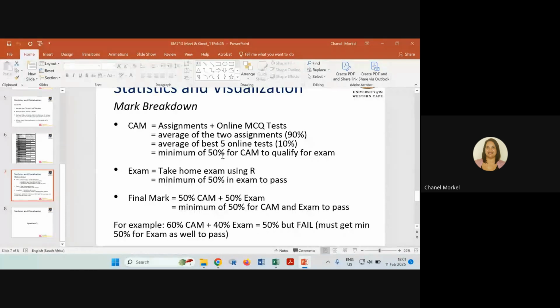It is favorable to try to get a better mark than 50%. Because once you write the exam, remember the exam is only going to be a certain amount of hours that you can complete, almost like your assignment, right?